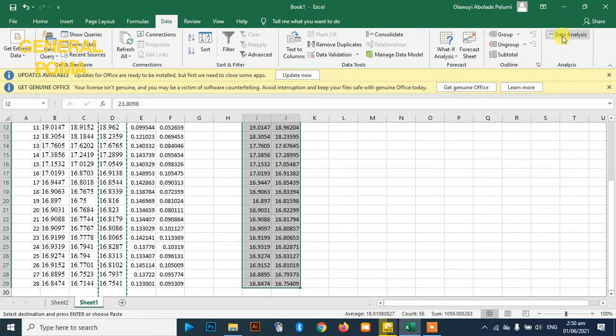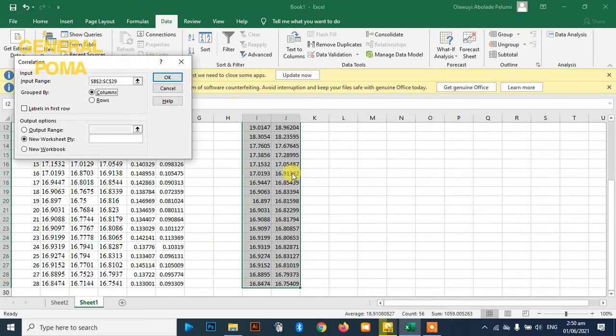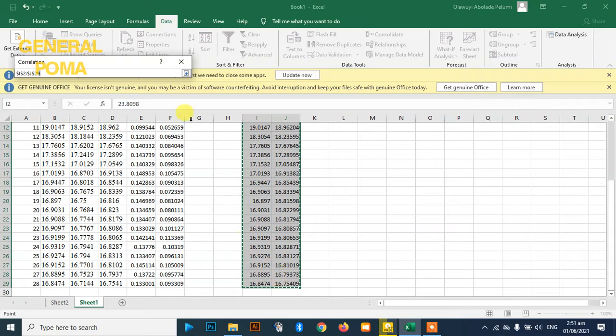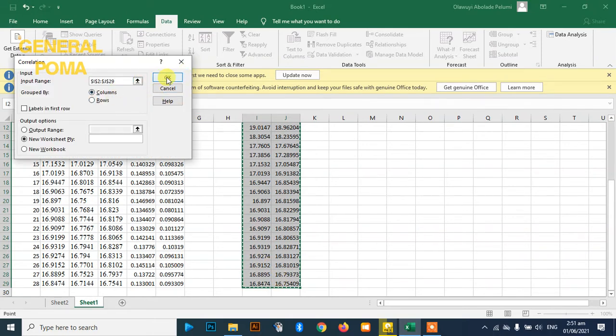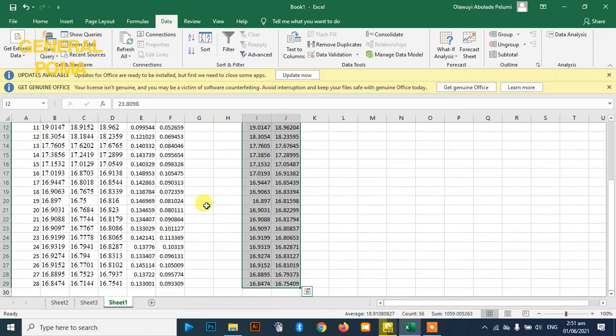So after that, click on data analysis, correlation, press OK. That's my input range, then I press OK. You can see the result of the second one too. The correlation of the first one is 0.999968, while the second one is 0.99996. That means the first one is closer to the satellite more than the second one. So that's one of the analyses.